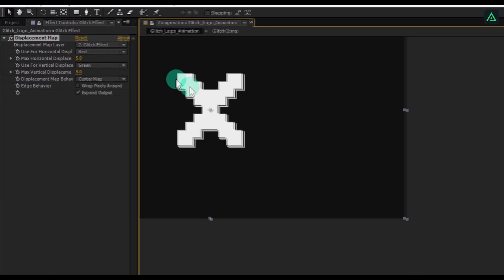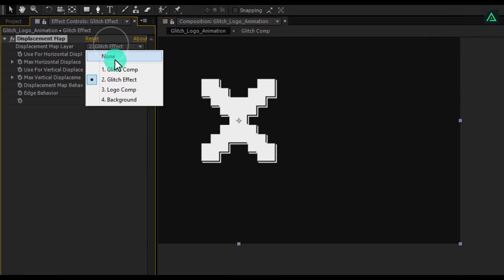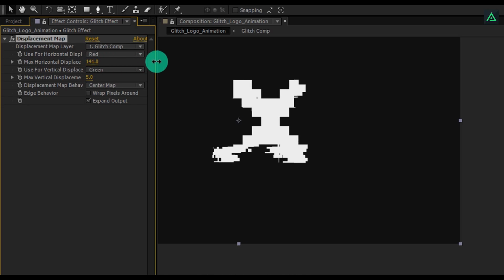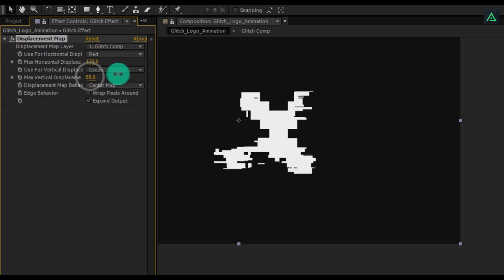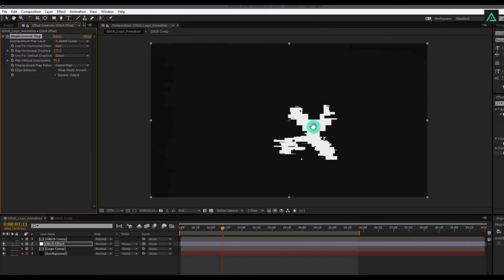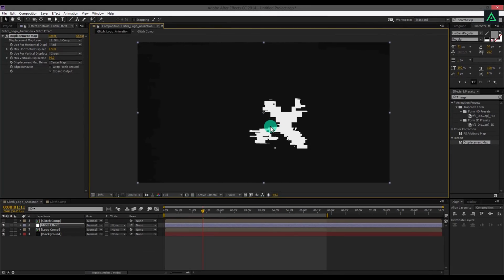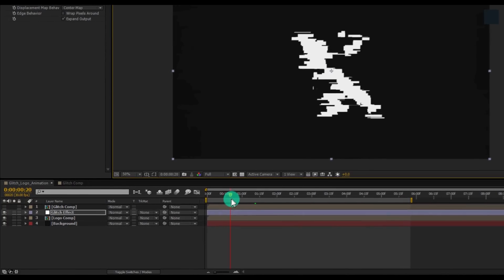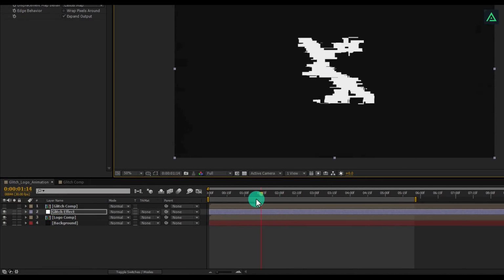In the effect control, change displacement map layer to glitch comp. Now, change max horizontal displace to 173, and max vertical displace to 96. Perfect, this looks good to me. If you play your animation, you can see it is animating all the way. That looks so weird.